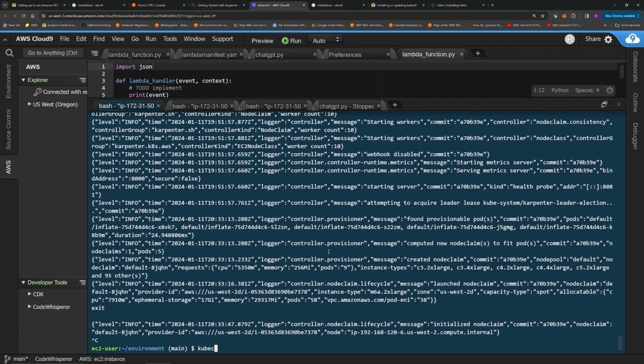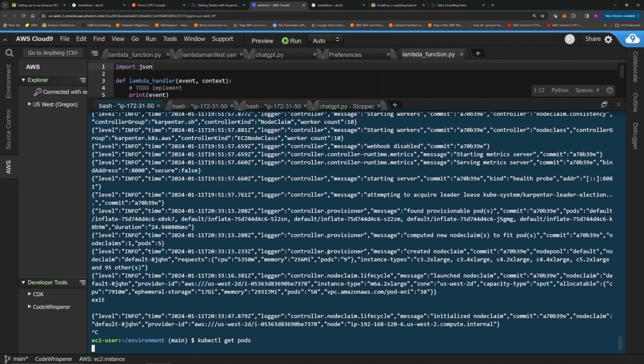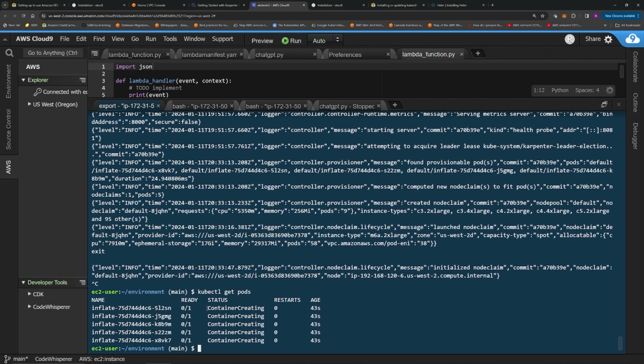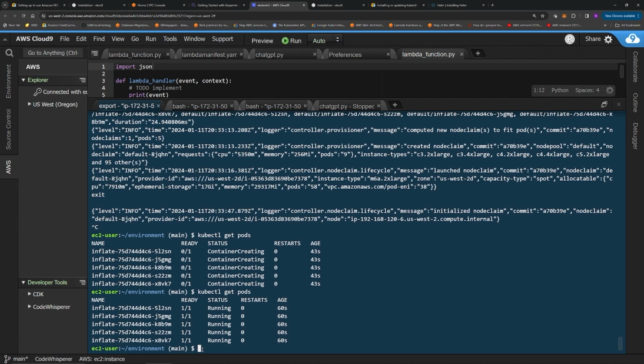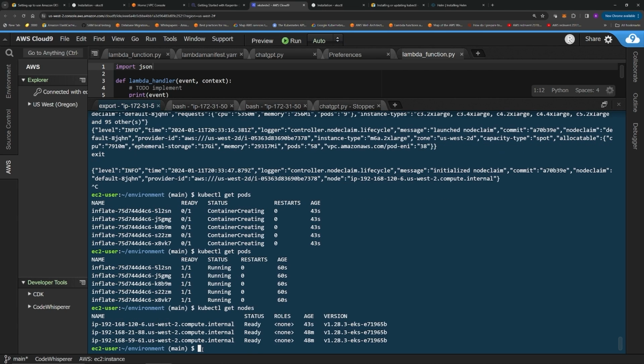And then if I do kubectl get pods, you could see the containers are creating. So they were pending, and then Karpenter launched the nodes, and now these pods got scheduled by the scheduler, and now the container is creating, and soon they will be running. Here we go. So let's do kubectl get nodes. Okay, so you could see that it went up from 2 nodes to 3 nodes.